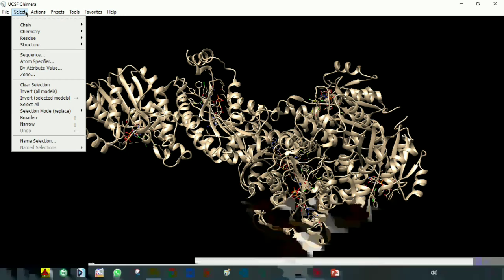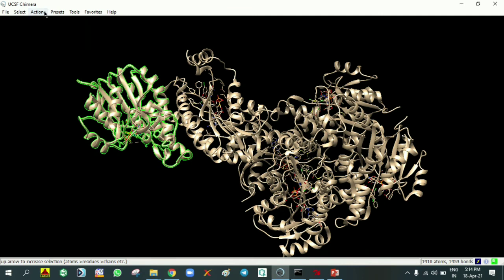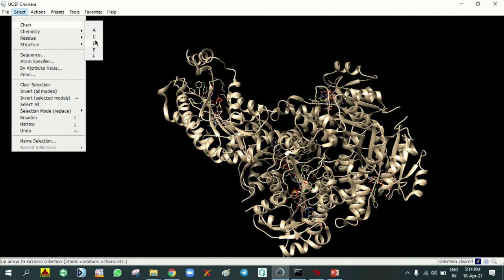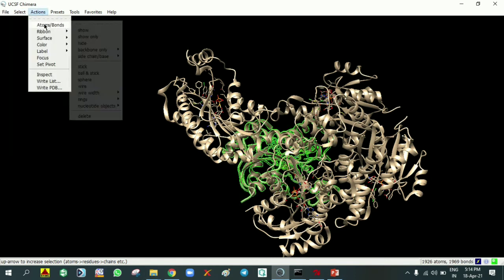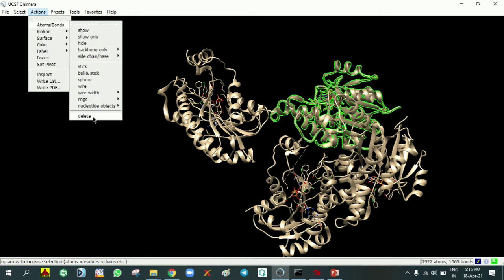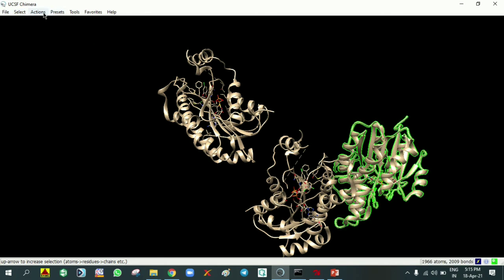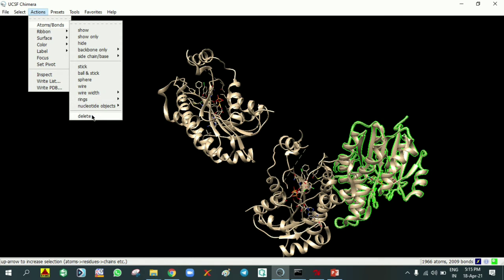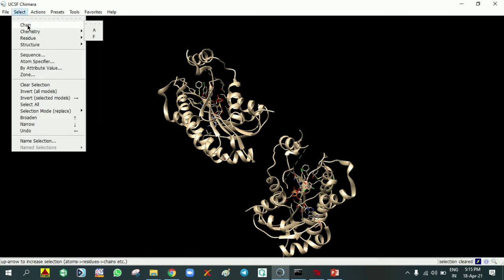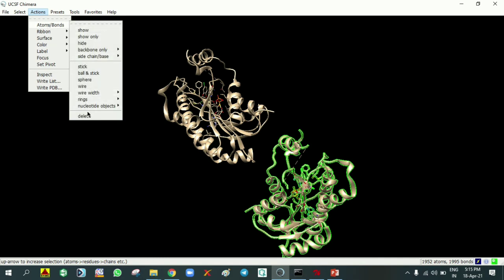For that, go to select, chain, B chain I am selecting, and atoms and bonds, delete. Similarly, I am doing for the remaining chains, selecting and deleting the chain. Similarly, D, actions, atoms or bonds, delete. Same, select, chain, E, action, atoms or bonds, delete. Select, chain, F, atoms or bonds, delete.